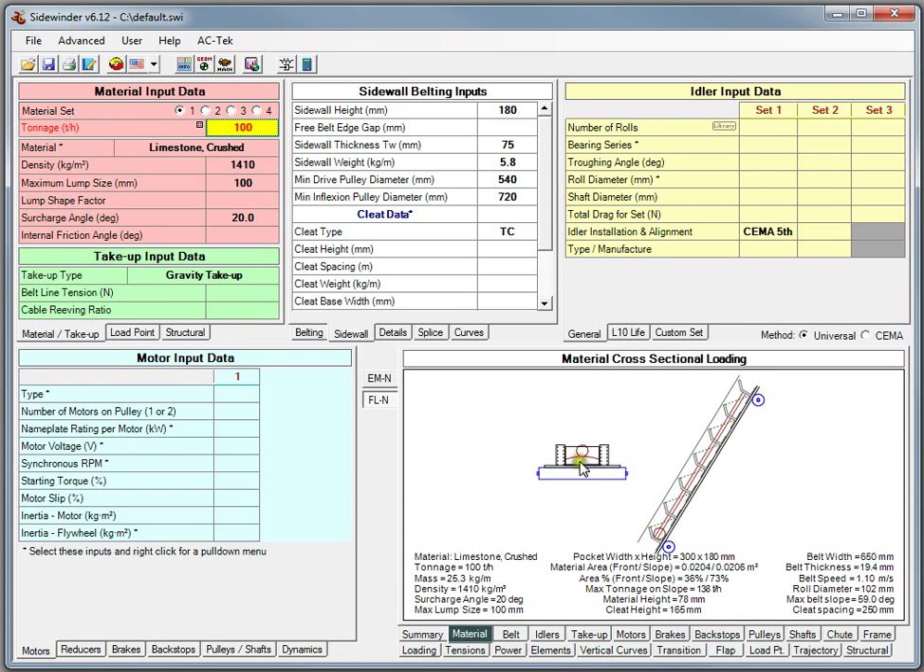The material height, again, is simply the height of the material depth right here, 78 millimeters. Our cleat height defaulted to 165 for this one. Our slope and our cleat spacing. So I think that pretty much wraps it up there.